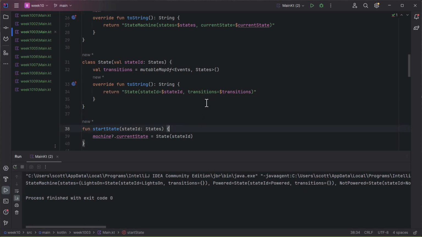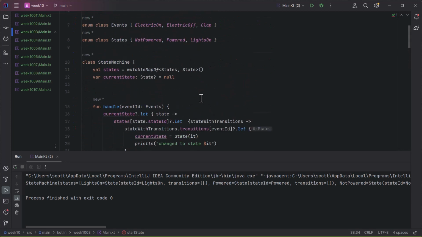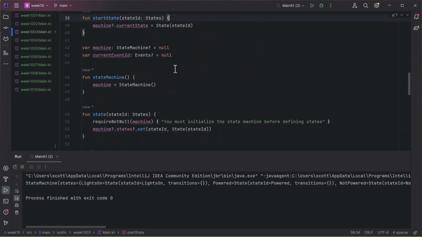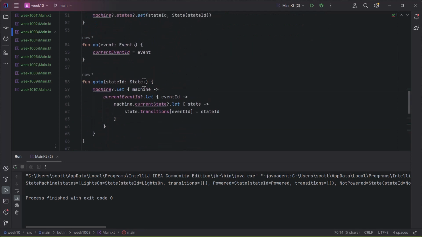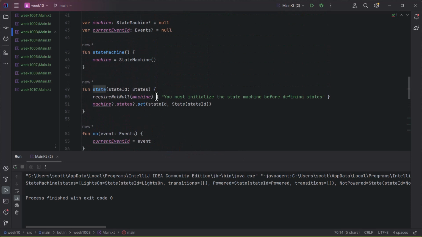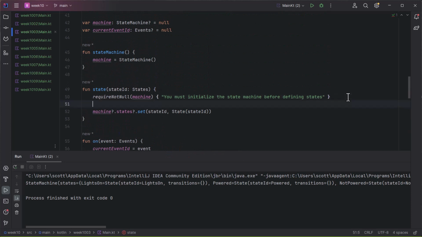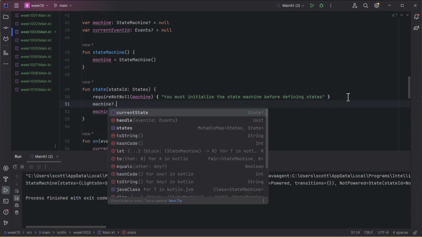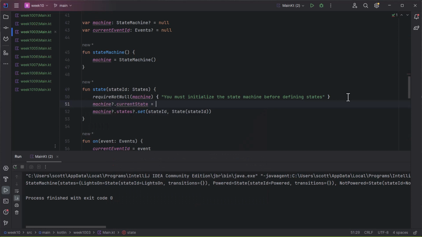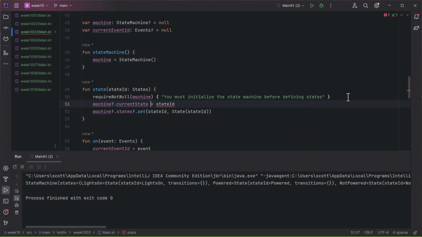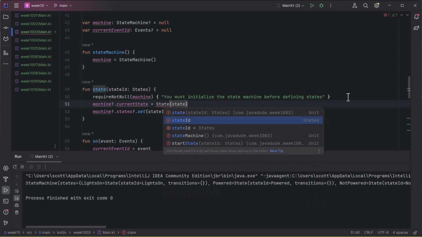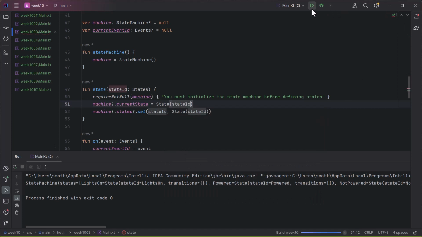So let's take a look at when I do this state here, I need to set current state as well as what I just did. So the current state thing that was here, I still need to do. So machine current state equals state ID. Now we'll be good. Or not.